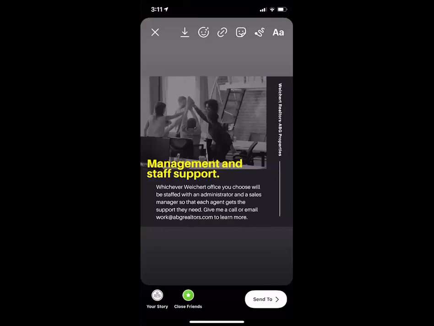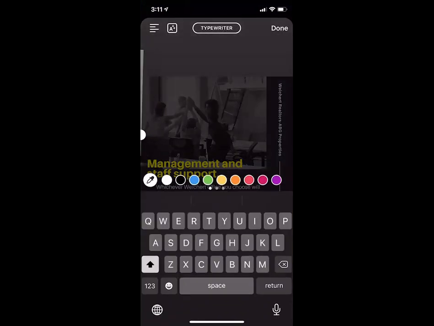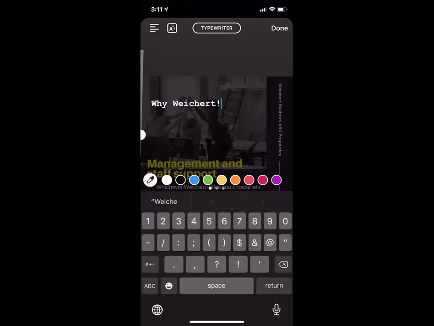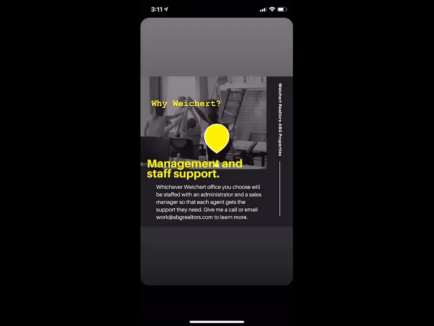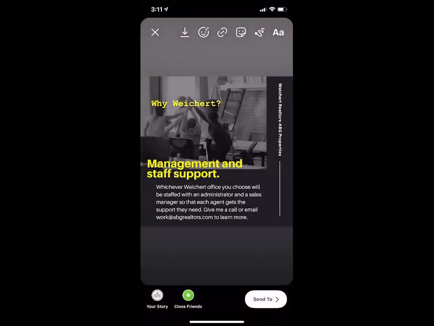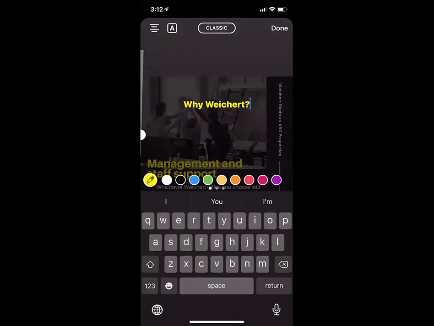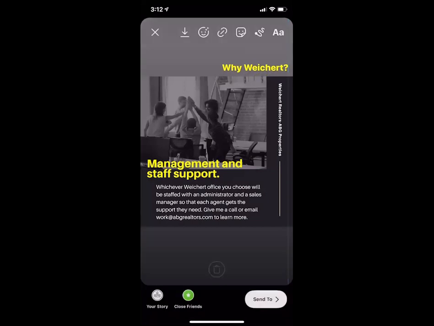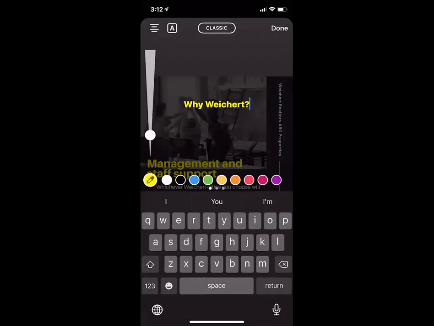So from here, this is sort of like your studio. There are several different things you can do. So with the A's, this is where you can type. You can select a color based on the photo that you've uploaded so that you can match your colors. You can change that font, and you can make it bigger or smaller.